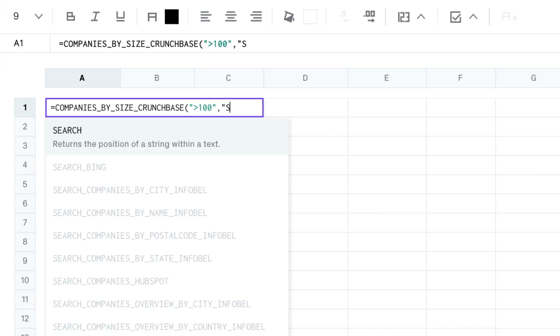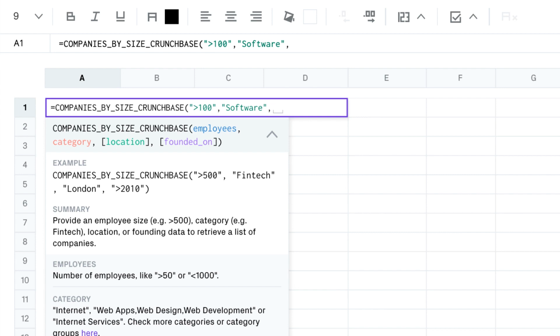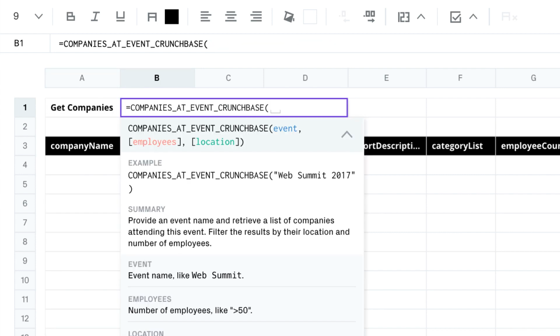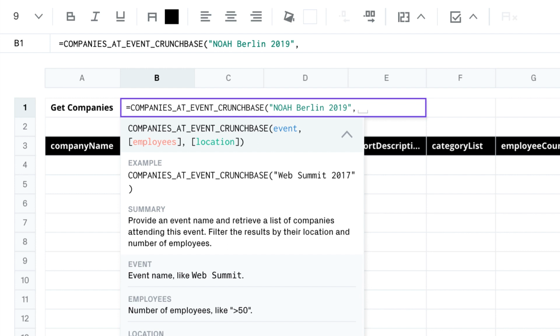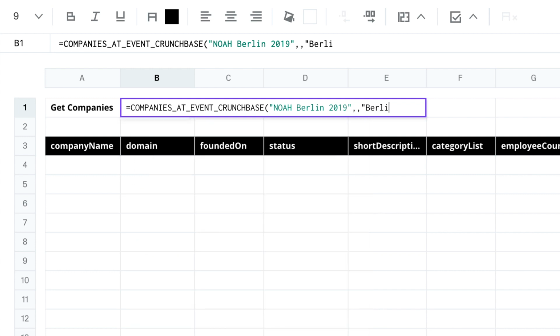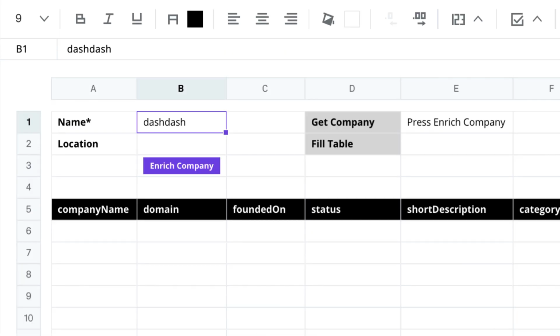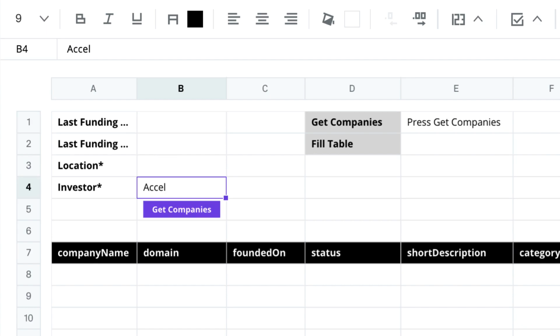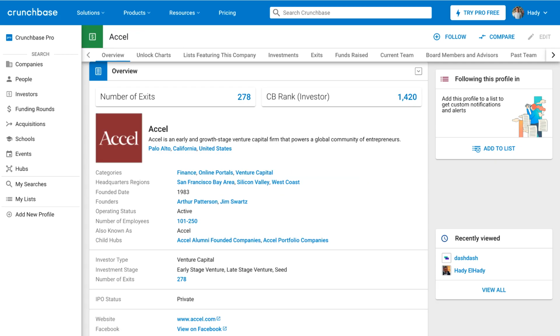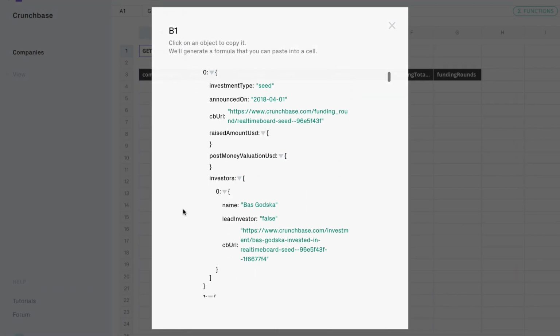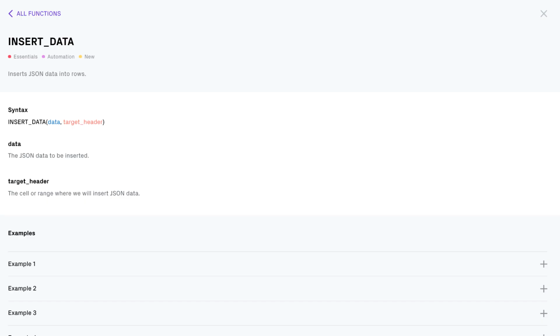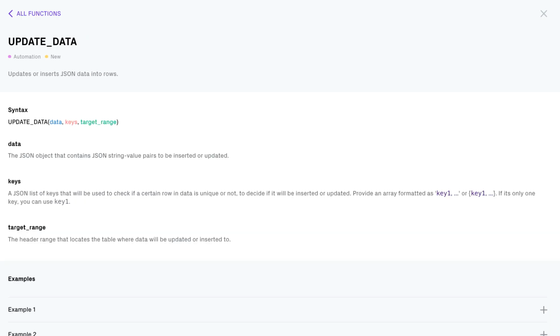For functions that have multiple optional parameters, you can skip any of the parameters by adding commas and leaving the parameter blank. For example, if you're using the Companies at Event function and you only want to retrieve a list of companies that attended a specific event from a certain location with any number of employees, simply skip the employees parameter by adding commas and leaving it blank. Finally, note that companies and investors' names need to match their respective names on Crunchbase so that you can retrieve accurate results. Once you have the list of companies you want, you can easily map out the information in one of three ways, using Insert Data, Overwrite Data, or Update Data.